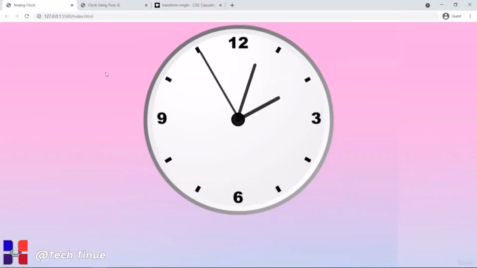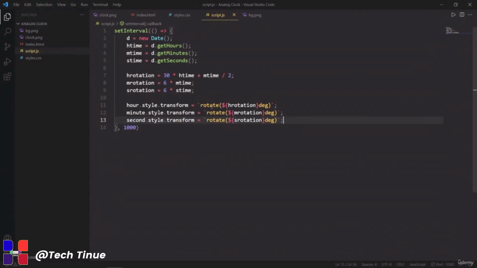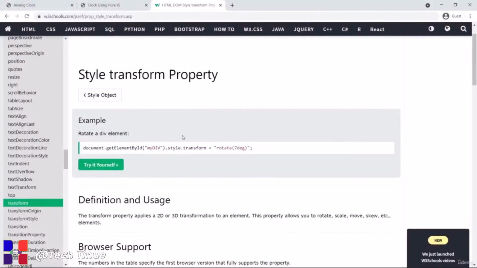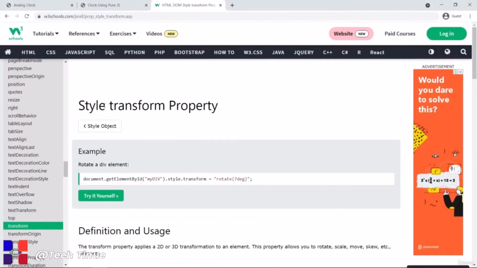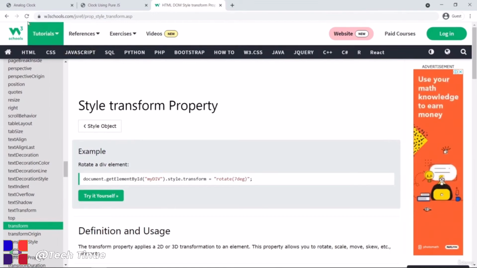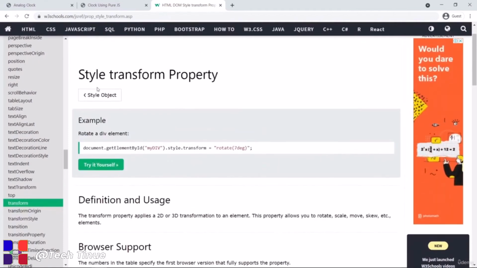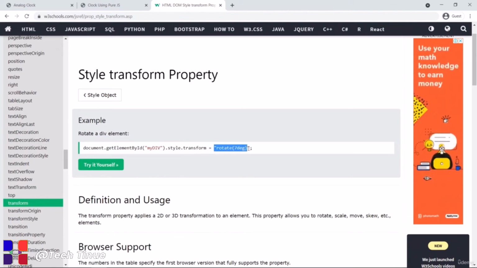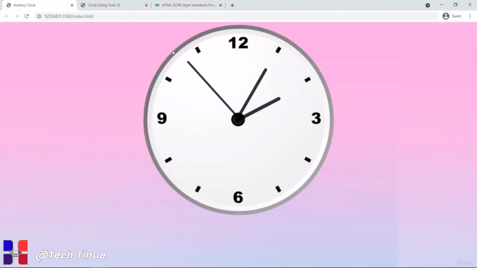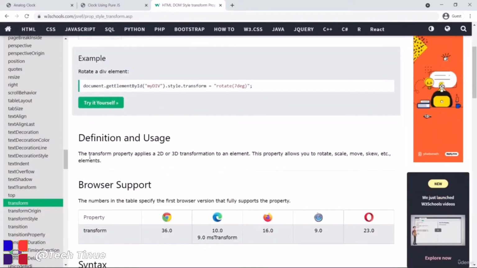and go to the clock. Now you can see that the clock is working exactly like an analog clock, and it is showing us the current time. And the style transform property that I have used here, you can go to Google and search for HTML styles transform property, and go to this website called W3 Schools. It is an amazing website, and you can check what style transform property does. Here I have used this rotate function to rotate the hour hand, minute hand, and the second hand for this clock. And this is the definition of style transform.